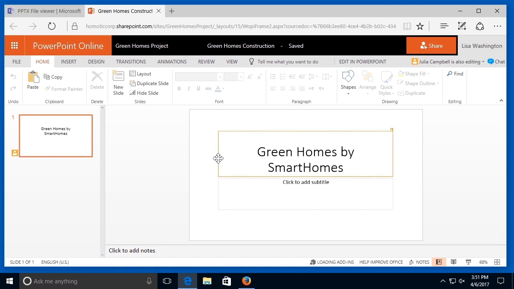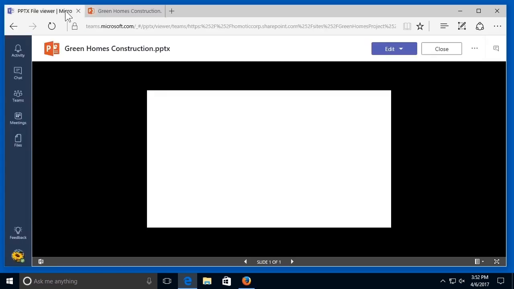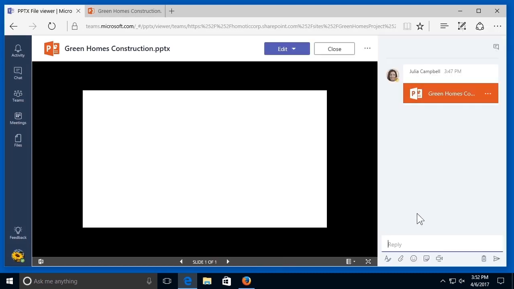I can start a conversation with Julia via the Teams platform about this presentation. So if I head back to my Teams, I can select the conversation bubble in the top right-hand corner. I can send a message to Julia and then select Enter, and that message will be sent, and then she can respond to me once she gets my message.